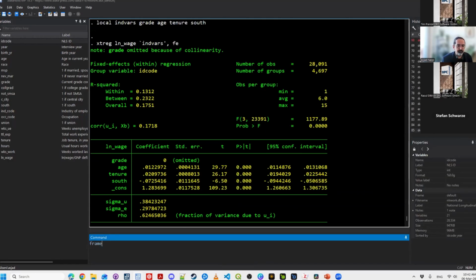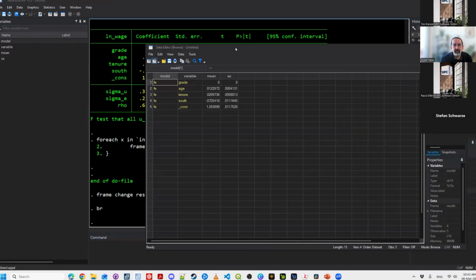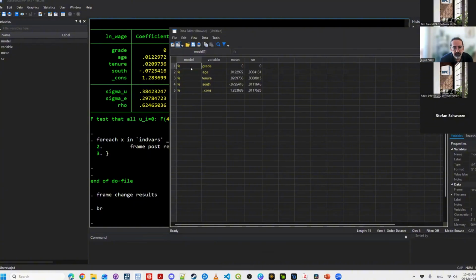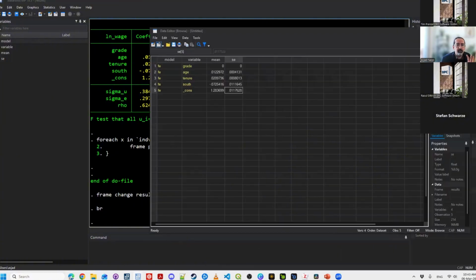And now if I go to frames, change results, this is what we see. So one variable was omitted. For each, we have the model, fixed effects model, and then we have the variable, its mean, and its standard error. And you can also export other things like upper bound, lower bound of the confidence interval, t-stats, p-value. You can then convert p-value into significance levels, etc., right?